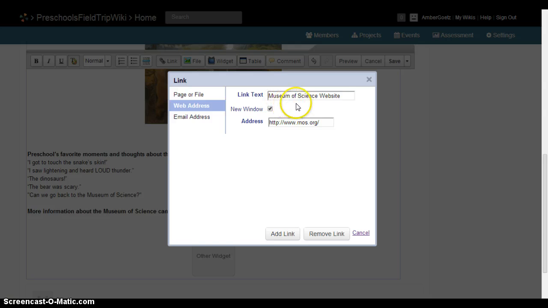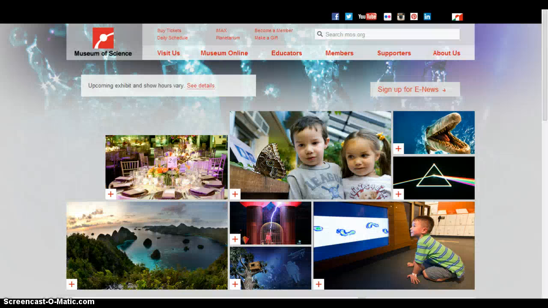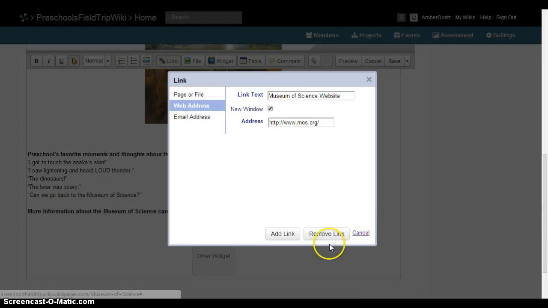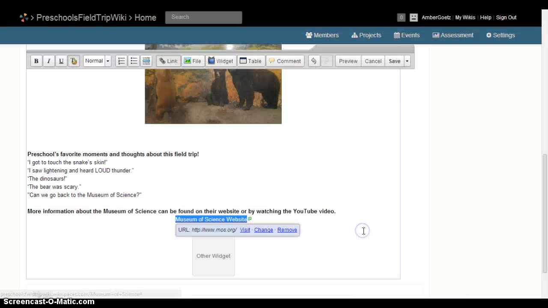It says that it's going to link to the Museum of Science website, those words that I just had there. I want to click that I want to open in a new window, and then I'm going to provide the address. The easiest way would be to already have the website pulled up, and then you can copy and paste it in. There we go. And then hit add link. I'm going to hit cancel because I've already done that.